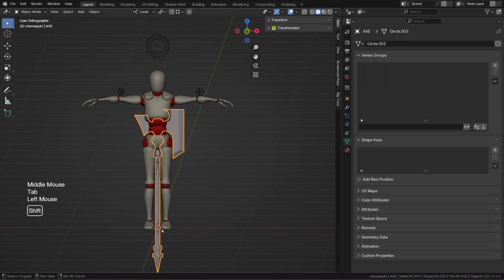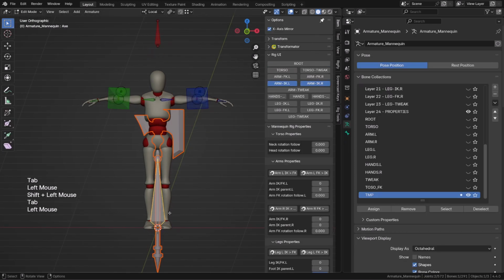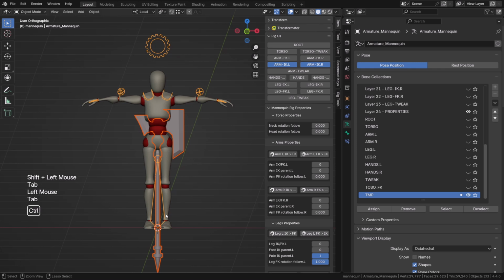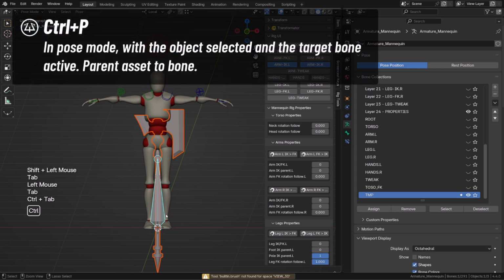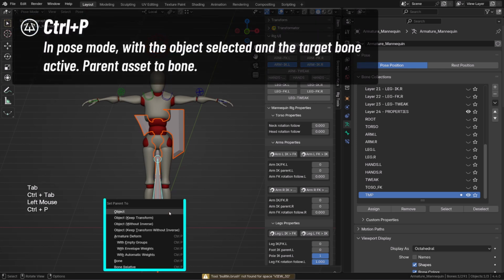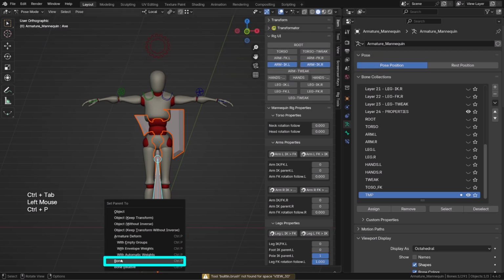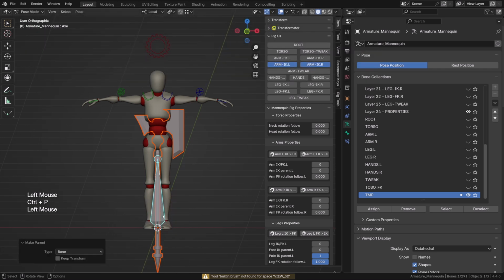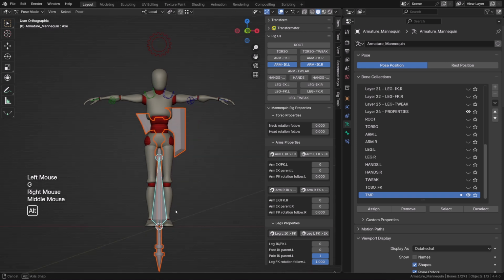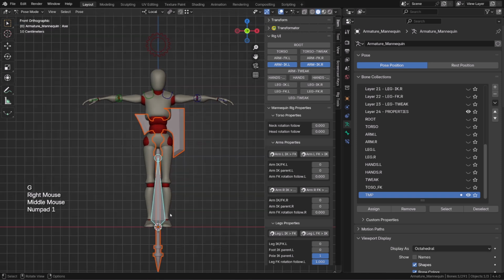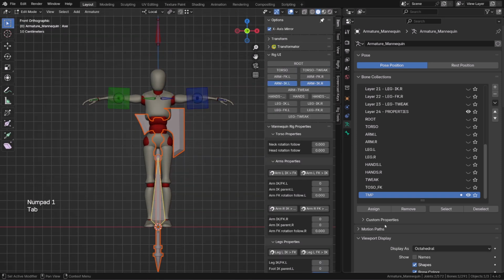I can press Ctrl Tab to switch back to object mode, select both the axe and then the armature. Press Ctrl Tab to enter pose mode, select the axe bone, press Ctrl P and choose bone. So basically now the axe object is parented directly to the bone. It's not a mesh deform, but that's enough for what we're doing.